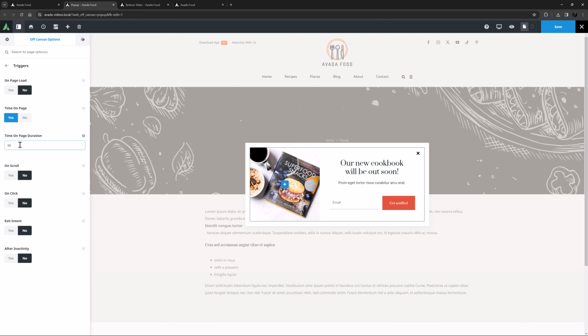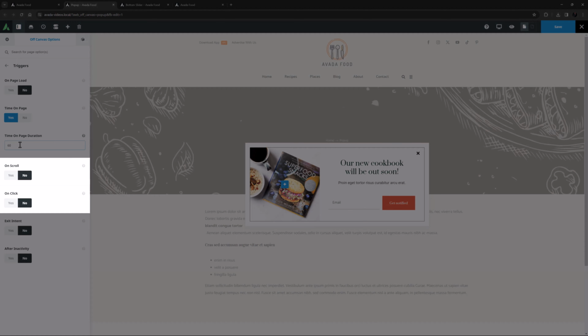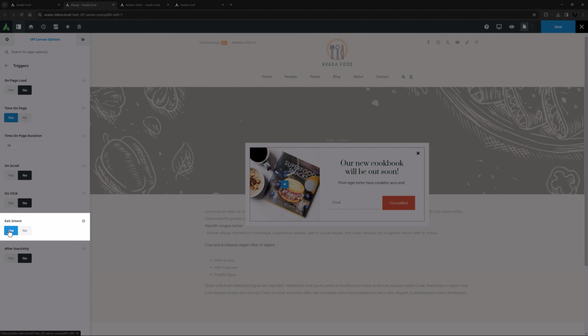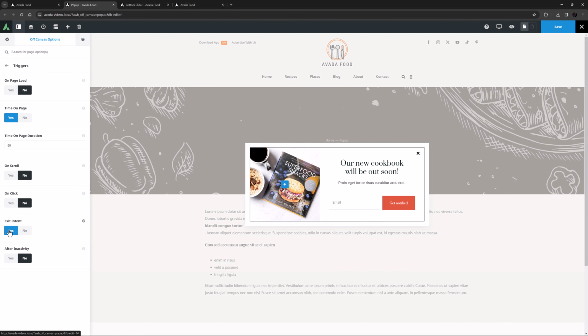For this example, I don't think I'd use on-scroll or on-click, so let's leave those for another example, but I could use exit intent. This is a typical approach for pop-ups, where the off-canvas is only triggered when the user goes to close the browser tab or window. It's like saying, hey, wait up a sec. And in this case, if the user hadn't been on the page long enough for the other trigger to kick in, this one would activate as they go to leave.